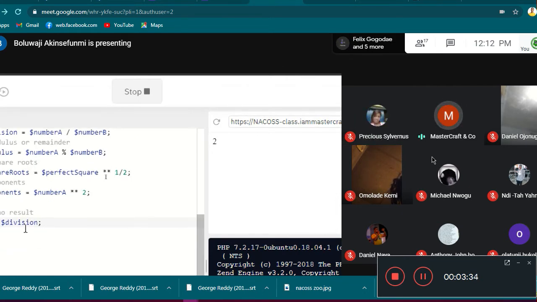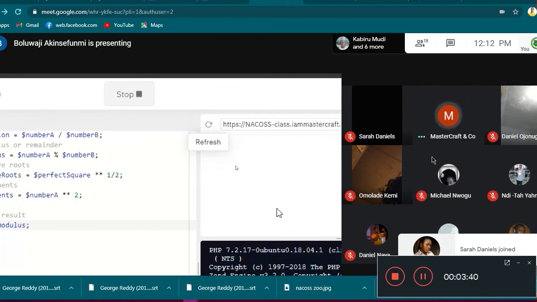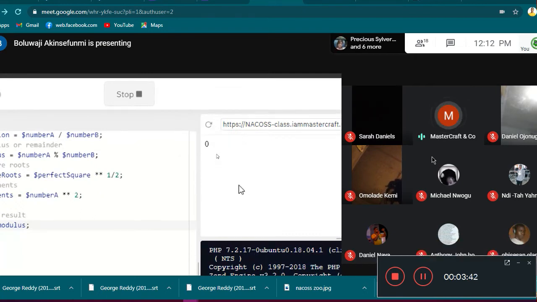So let's look at modulus, which is the remainder. I'm expecting a 0 here. Modulus, refresh. You got 0. Because if you divide your 10 by your 5, it will divide it perfectly without remainder. In primary school, if you say 7 divided by 3, you say it cannot go. Here in programming, if you do 7 modulus 3, it will go and it will give you your remainder.